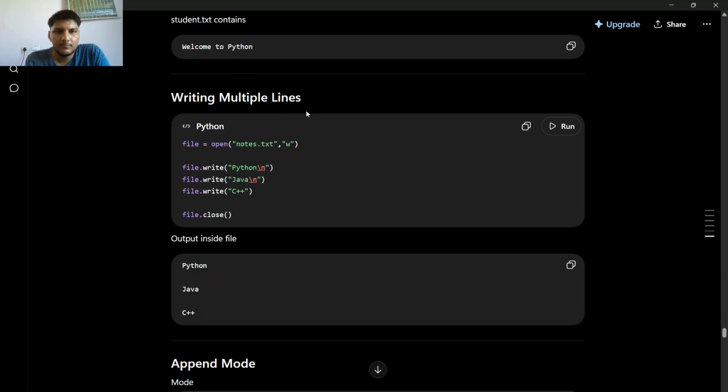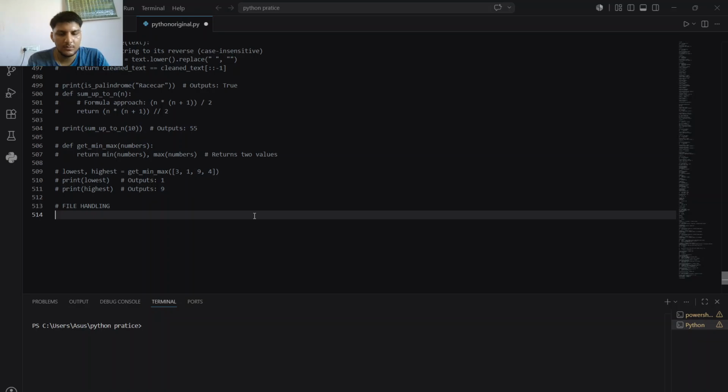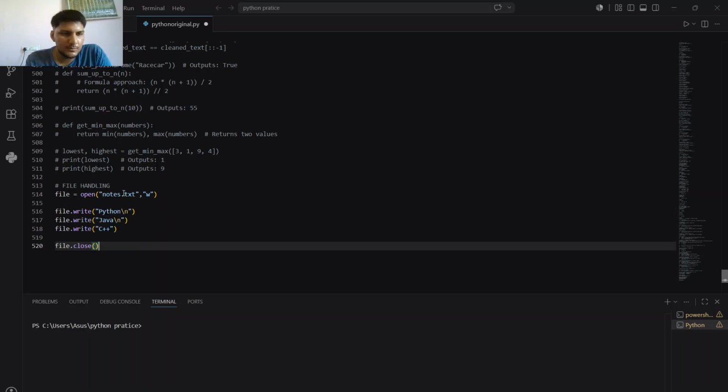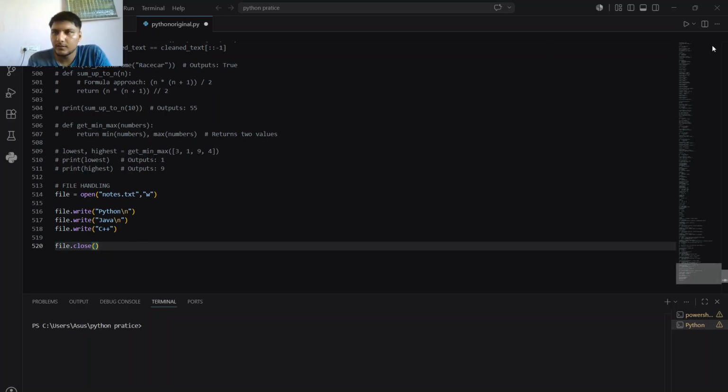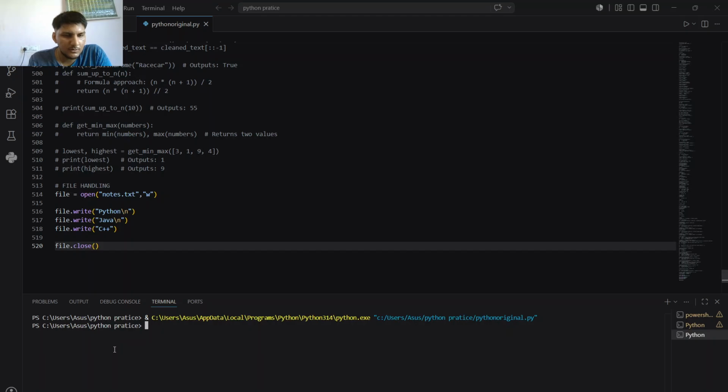So, writing multiple lines. Just copy this, I'll make you understand this code. file = open('notes.txt', 'w') means we are writing the file. It will create a new file first, and the previous data of the file will be deleted. So the text that will be stored is Python, Java, and C++, and the file will be closed from here. So when you run this, it will show you the file is created.